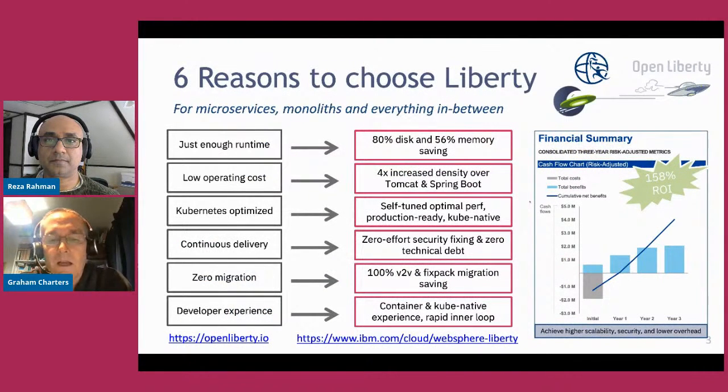So we, in the Liberty organization, we support and have supported MicroProfile from the beginning, and we have implementations of Jakarta EE and Java EE as well. So why would you choose Liberty as a runtime for these applications? Well, we spent the past few years making Liberty an excellent runtime for cloud-based applications, cloud-native applications. So the first couple of reasons are all about trying to essentially save you costs and save you time.